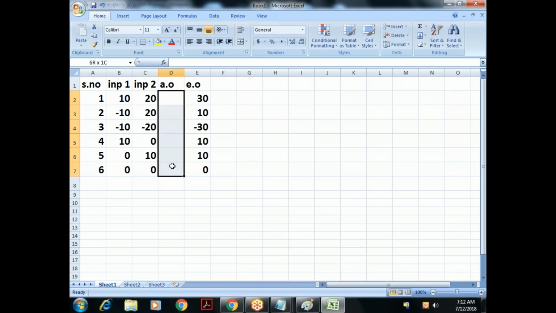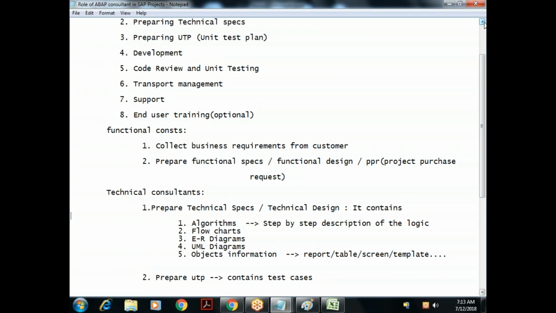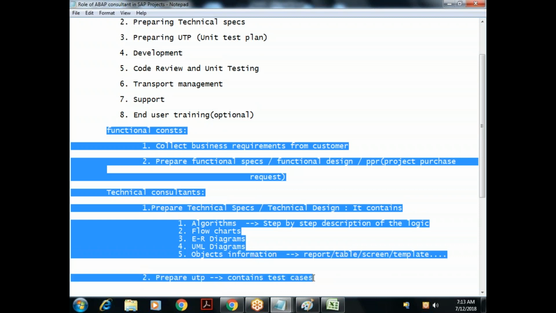It is only my understanding that after completing the development, I need to test my object with so and so test cases. This is nothing but called the UTP. So generally we have a feeling that testing is done by testers. Yes, testing is done by testers only, but before the tester does the testing, whatever object we have developed, we should also test from our side. That is nothing but called the UTP. It contains test cases. Okay, so these are the initial three steps.